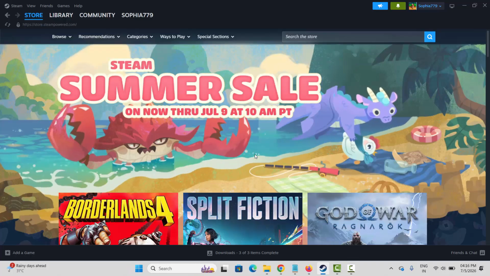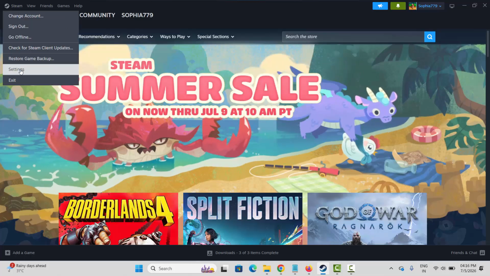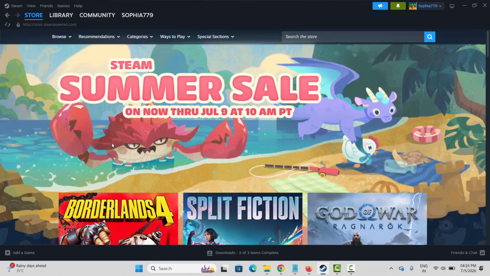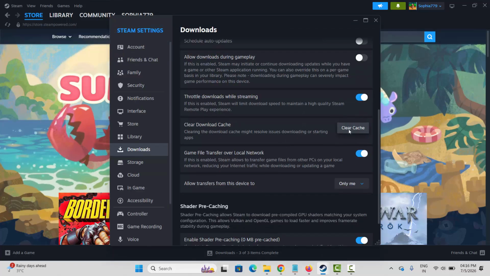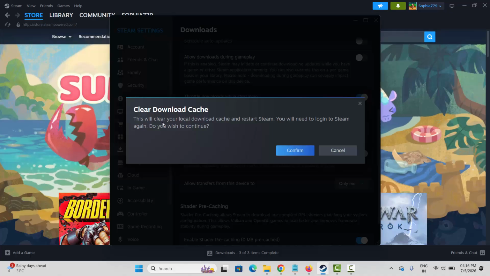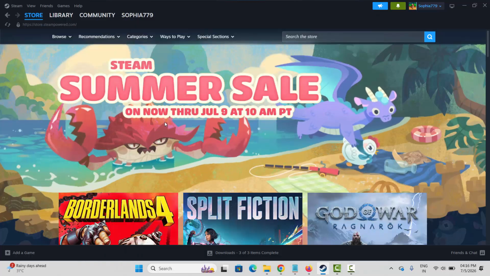If not, next is to clear the Steam cache. For that go to the Steam option over here. Now click on settings. After that here you have to click on downloads, go below, and click on clear cache beside clear download cache. This will clear the local download cache and restart Steam. You will need to log into Steam again. So you have to click on confirm, and after that log into your Steam once again using your username and password, and after that check if the problem you're coming across is fixed or not.